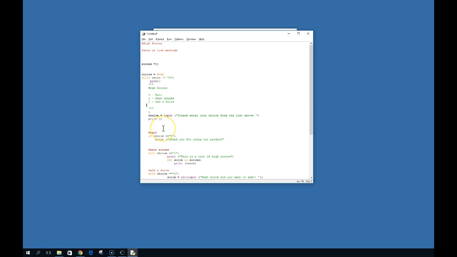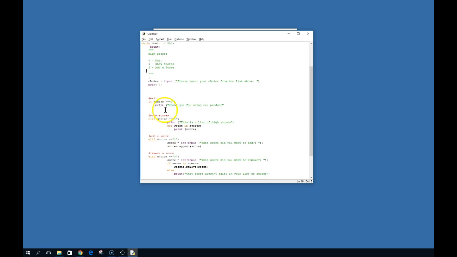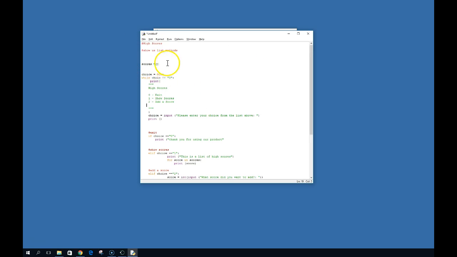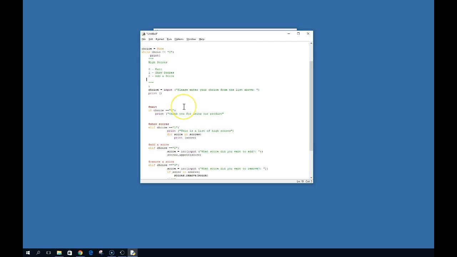My choice, my input's going to be the same. It's not going to necessarily change. So that doesn't change. My exit isn't going to change. My show score is going to change just a little bit. So what I want to do is change that scores just a little bit. So it's still going to be a list, but I'm going to nest some pieces in there.